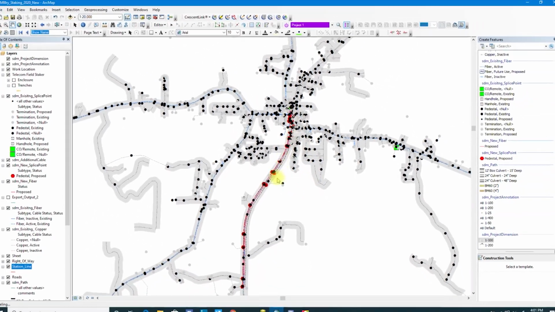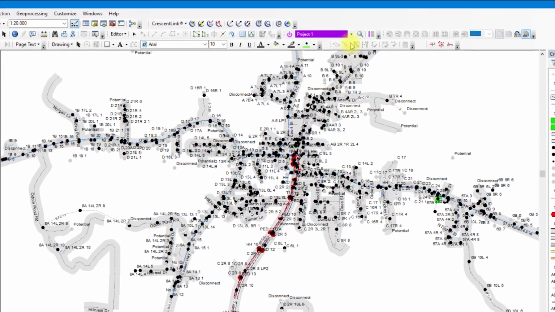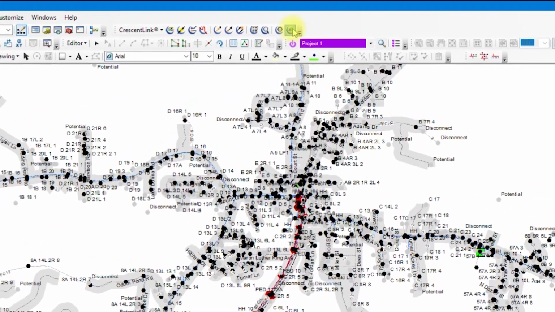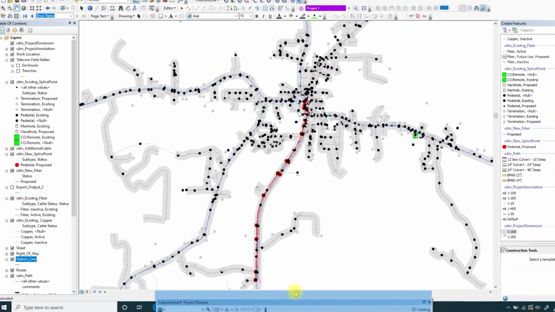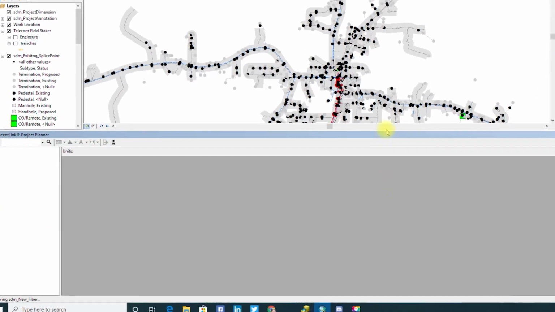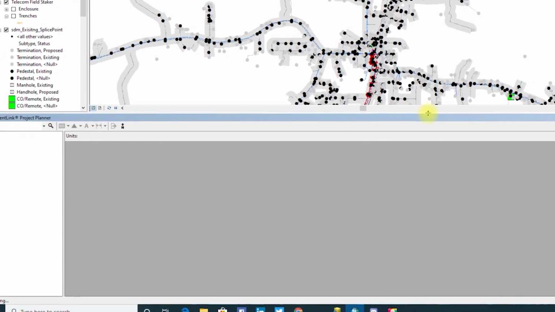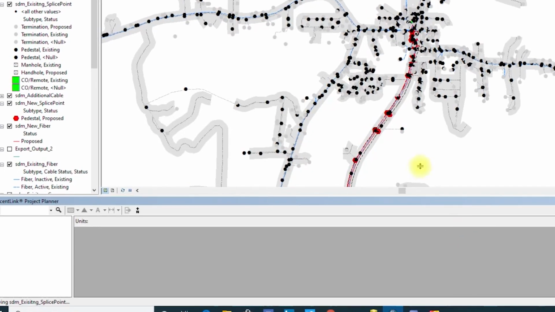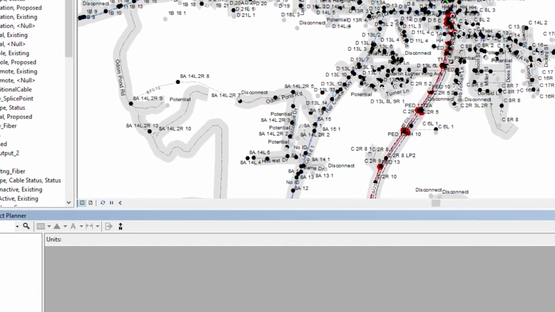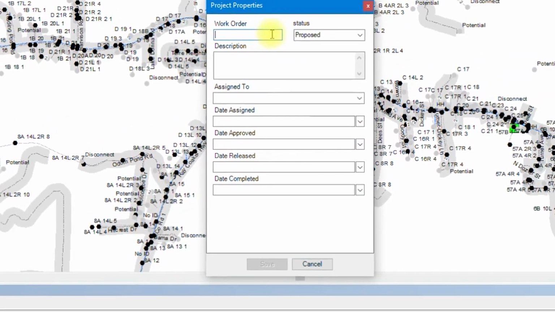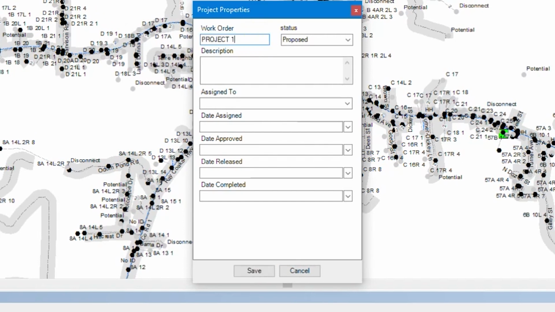So now once I've got my facilities drawn, everything's in the database, and I've got my work order tag, what I want to do is pull up Project Planner. Project Planner is the staking, construction sheet, and bill of materials function of CrescentLink that we use to design and build projects. I want to come in here and do the same thing, create this work order for Project Planner. I'm going to say Project 1 Proposed Fiber Build, assigned to Bruce today.